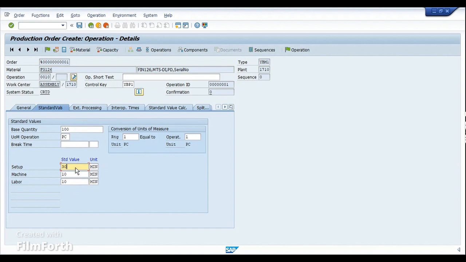To create a capacity overload to demonstrate in the capacity planning and also to perform the leveling, I will increase the values, let's say from 30 to 300, and from 100 I'll make it 200, and for the labor I'll make it 300.